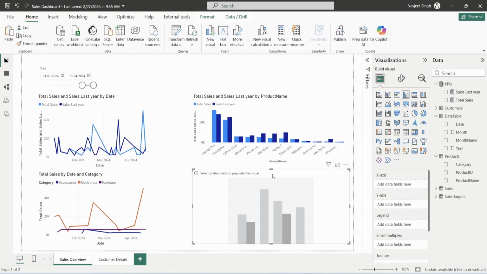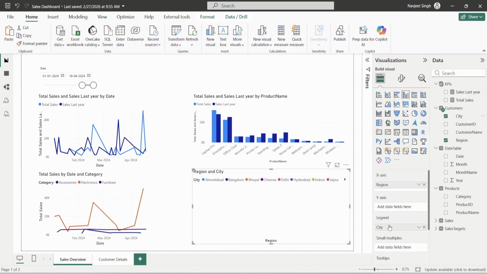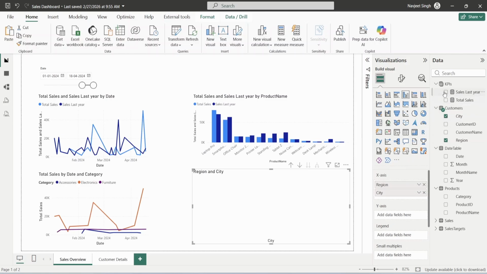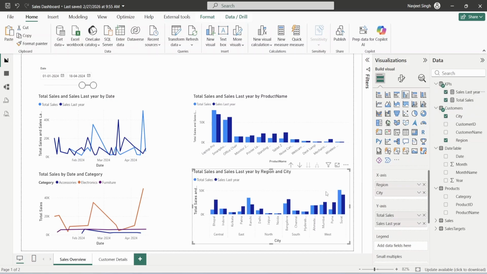So here again, we will use a clustered column chart to show the regions and cities comparison or the performance. So go to customers, say region and city, we put it in hierarchy, and then we'll show total sales and sales last year. Now you can see for east we have these three cities, north we have these three, south these three, and west these four cities. And then we can compare current year versus last year, like that.